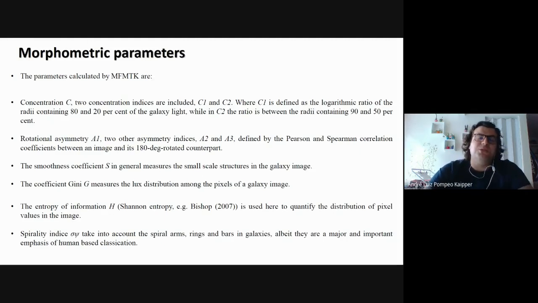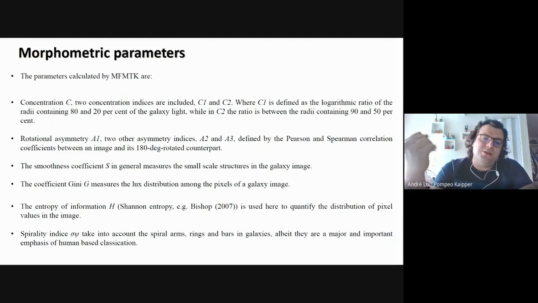The rotation asymmetry: we take the original stamp that we create, rotate 180 degrees, and evaluate the residual image. A2 and A3 are defined by Pearson and Spearman correlation coefficients. There is the smoothness coefficient S that measures the small scale structures in the galaxy image.